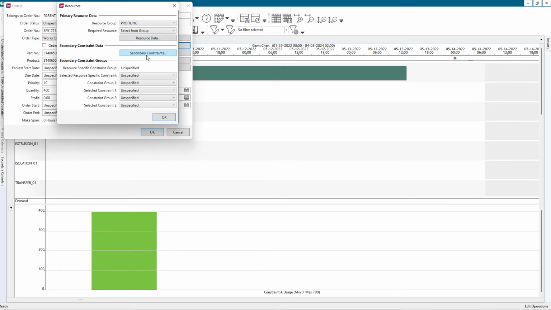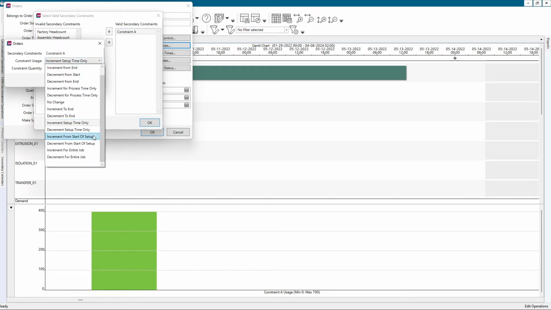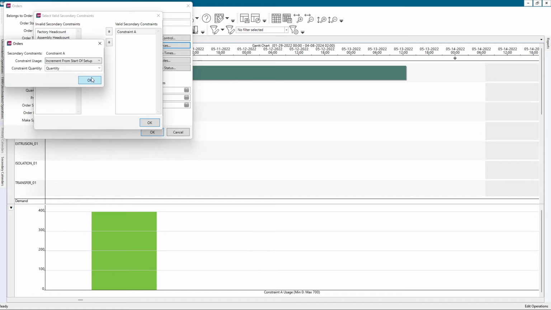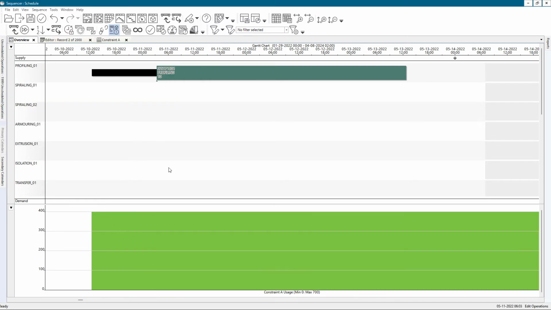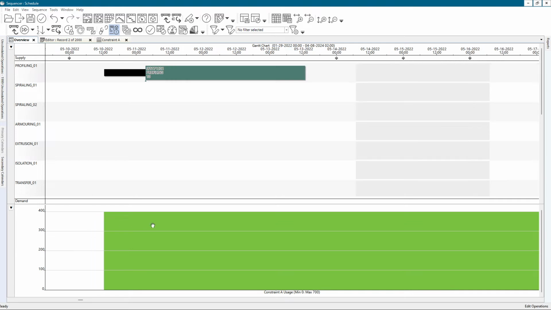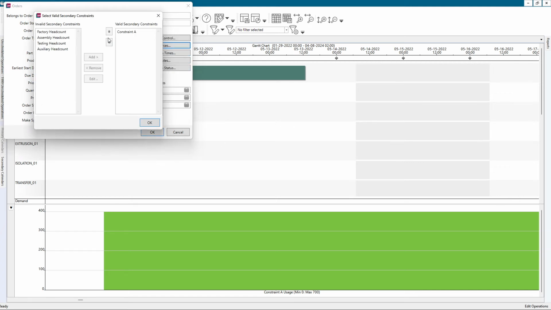Coming back to resources. Next one is increment for start of setup. So we have increment from start, and now we have the increment from start of setup. So basically now, instead of going up to its maximum at the start time, it goes up to its maximum at the setup start, okay?